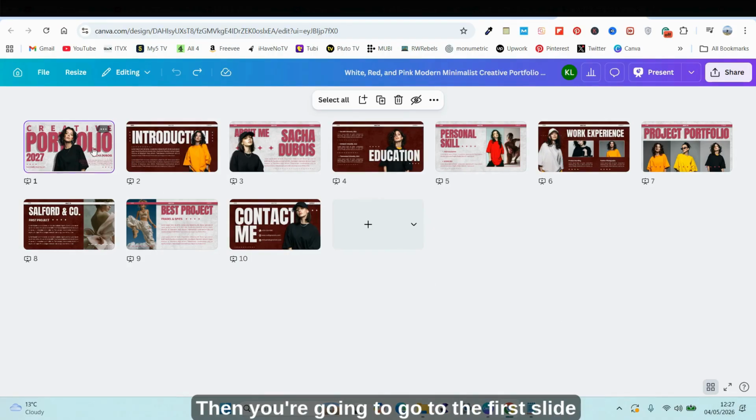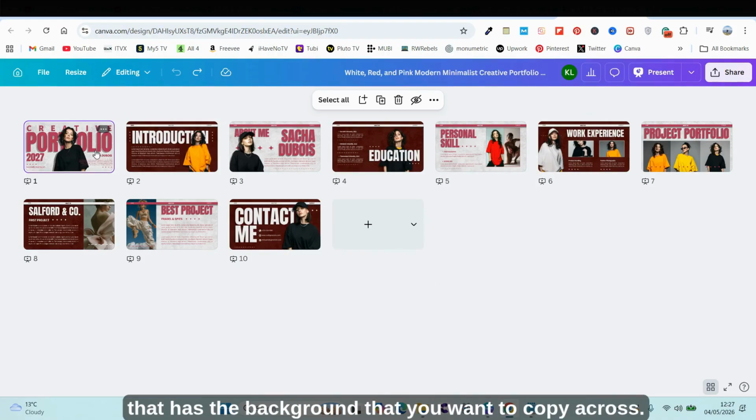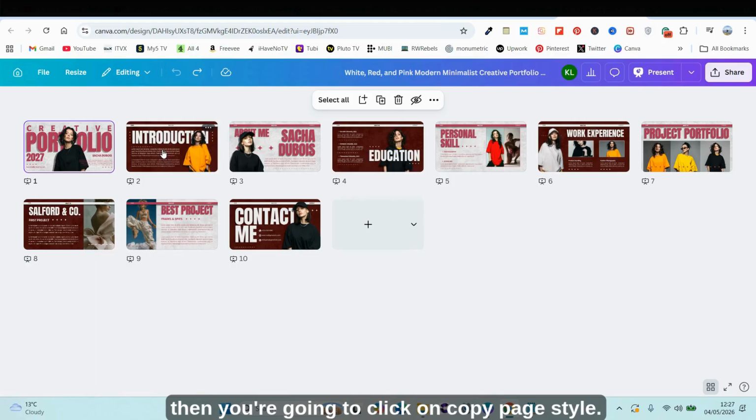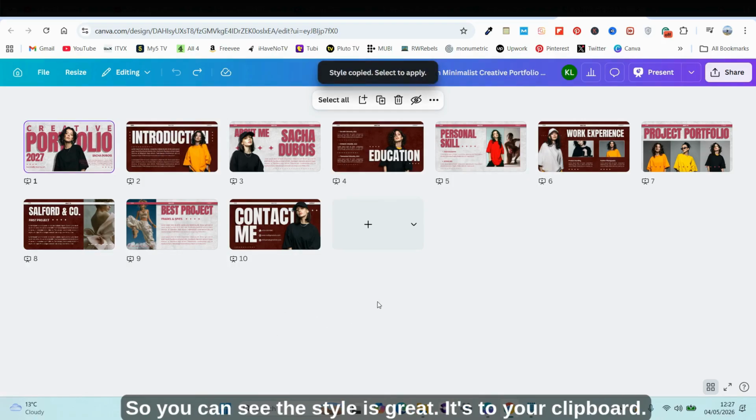Then you're going to go to the first slide that has the background that you want to copy across. You're going to right click and then you're going to click on copy page style. So you can see the style is copied to your clipboard.